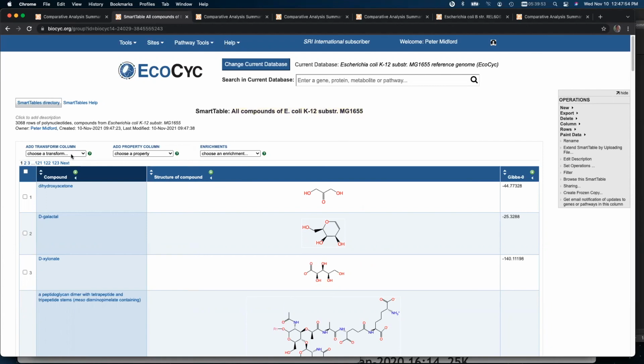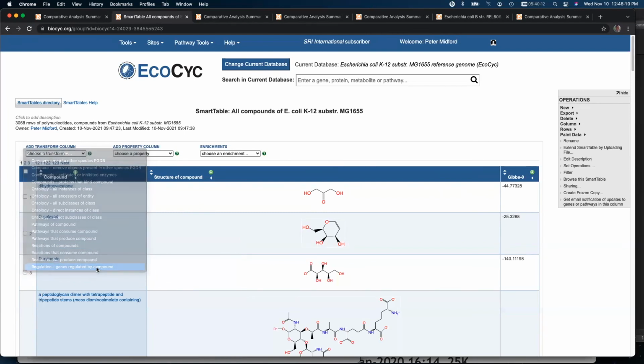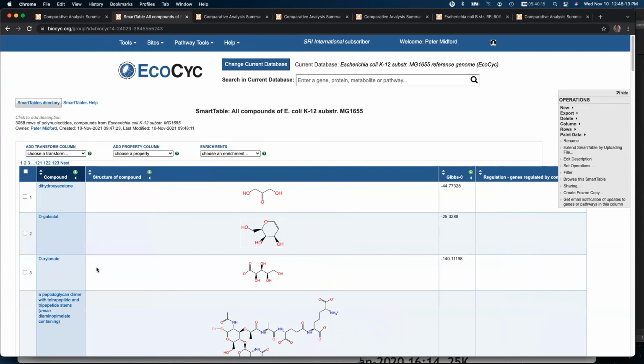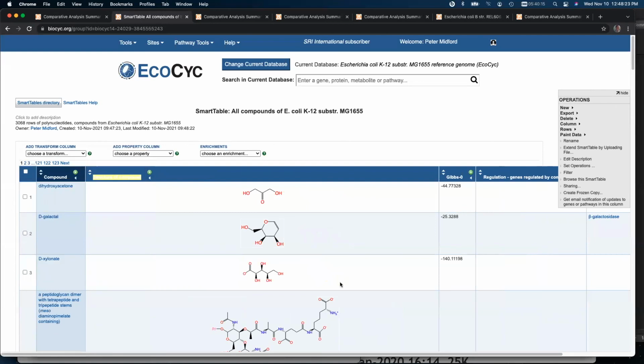We could also add a transformation of regulation, genes regulated by compound. Yep. Okay, so there aren't any genes regulated by the compound. Let's see. Oh, here we go. Yeah, activator inhibited enzymes. That's the one I was looking for.